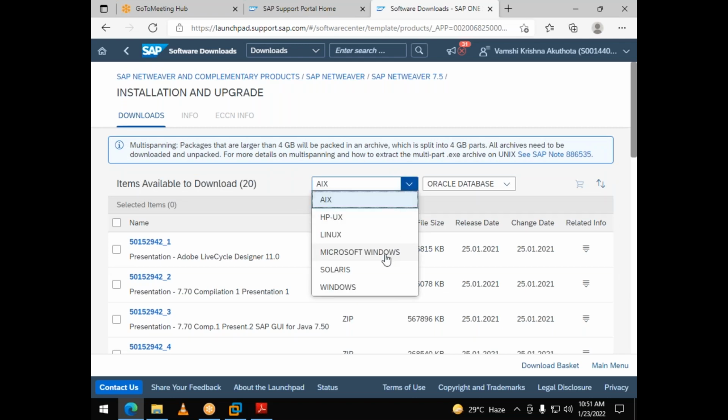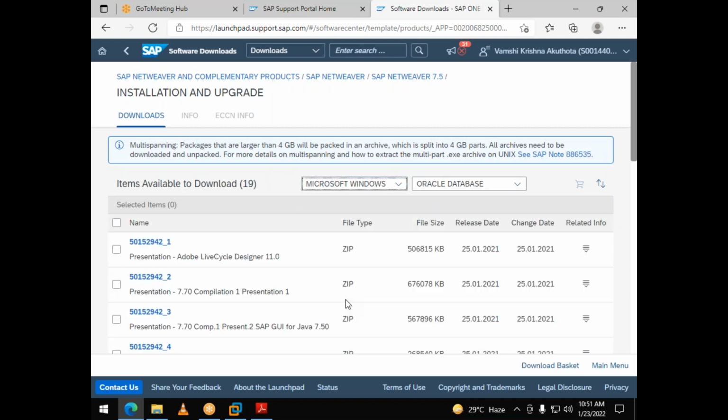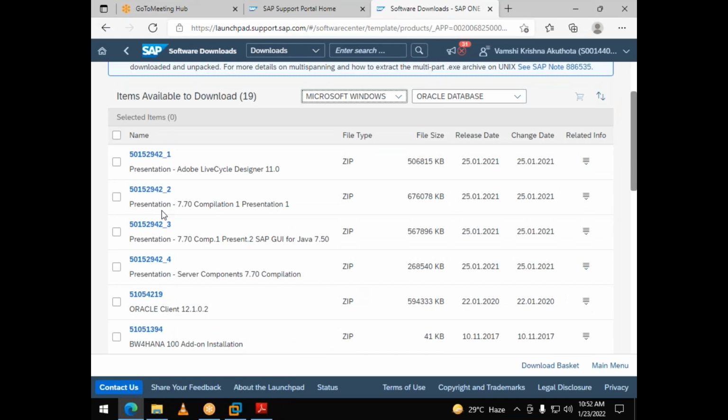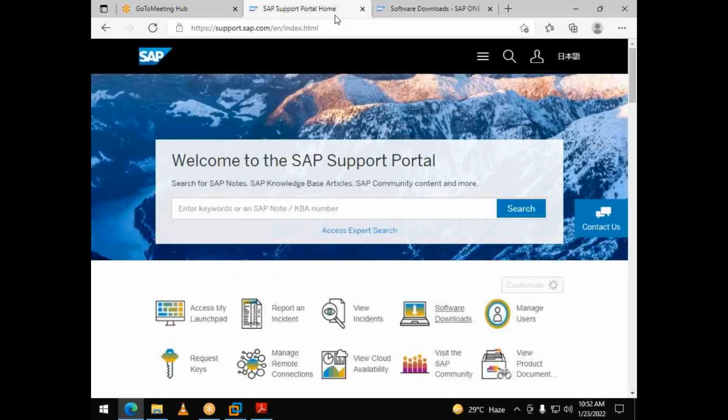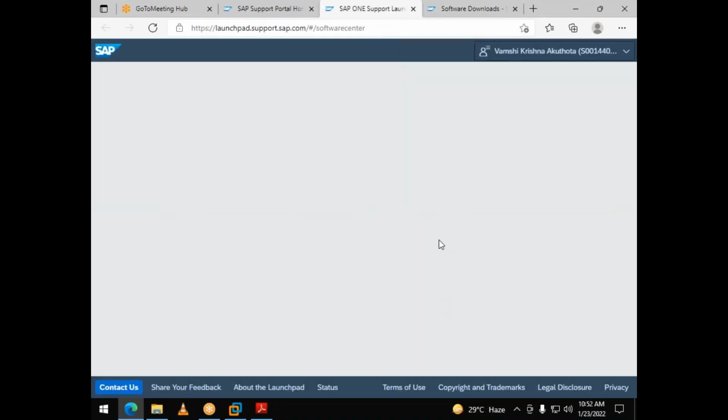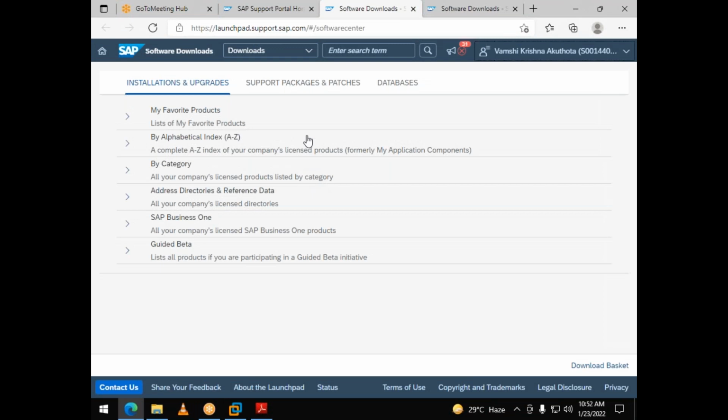Here we select Windows. Presentation 7.70. Complementation 1, presentation 1. This is the 742_1. We go to another path also is there.